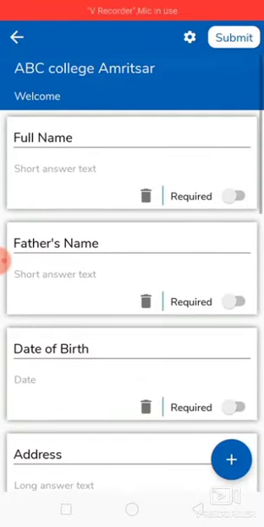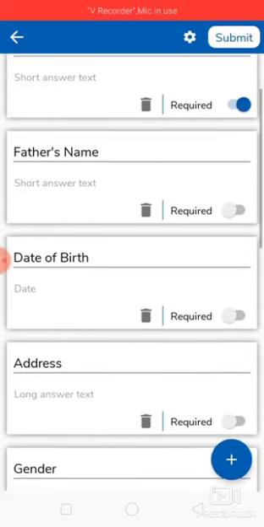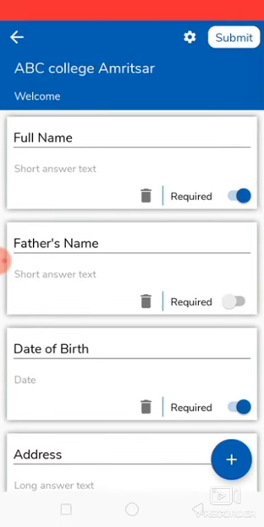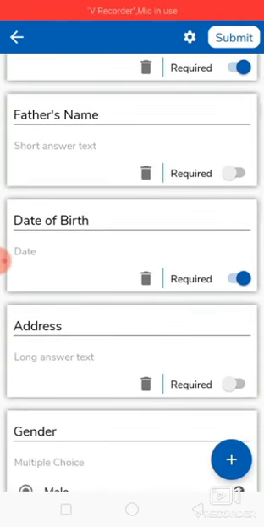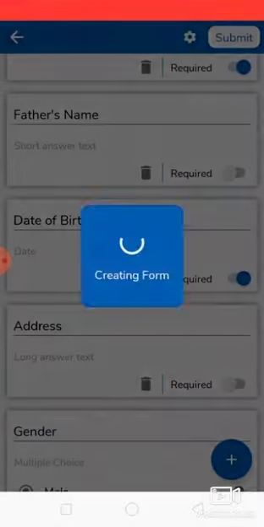One more thing, if you want to make any field mandatory, so you click on this button, which means you have to enable these icons. Full name I want to make mandatory. Secondly, I want to make mandatory date of birth. According to requirement, you can make fields mandatory. Now click on the submit. If you want to enable all these options, then click all. Otherwise, I just want to click only these three and submit.